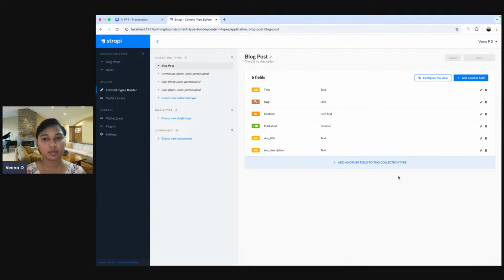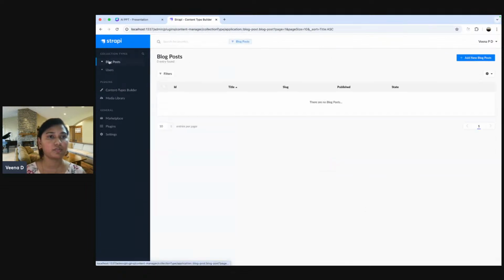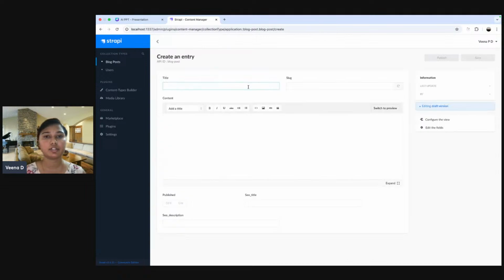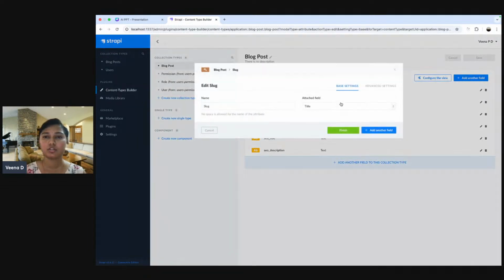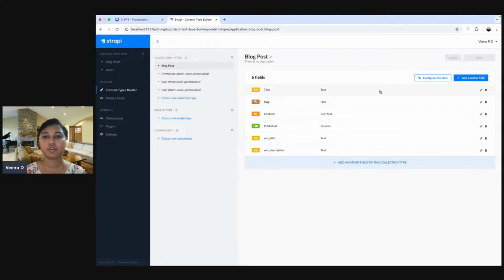This is all about the schema that we create, and once we do this, we will be able to see it under blog posts. Here no blog posts are created yet, and this is how it looks if you want to add one manually. You can just add a title and slug. I have mapped the slug to the title itself. The name of this field is slug and the attached field is title, and just to make it unique, I have kept it as a UID.